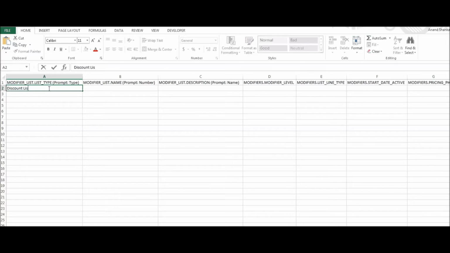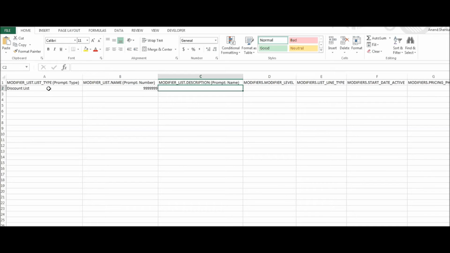What that's done is give you a header line, which is telling you which field the values are going to go into. So I'm going to enter some values for the field type, the field number, and the field name. These are fields on your form, and modifier level is also a field on your form. As you can see, it's showing you all the fields that you navigated to.